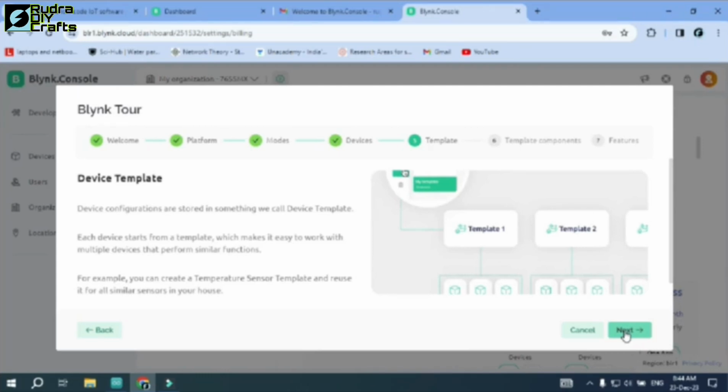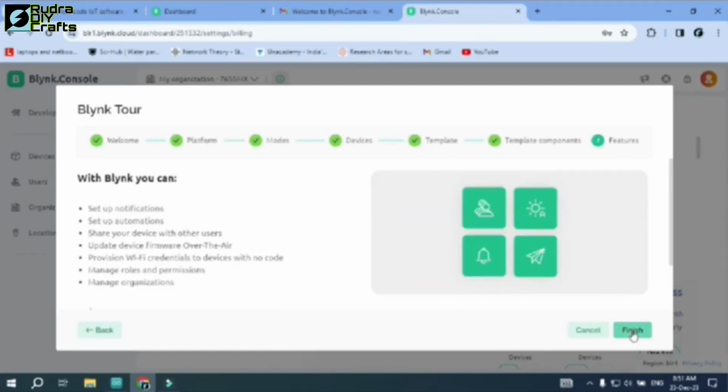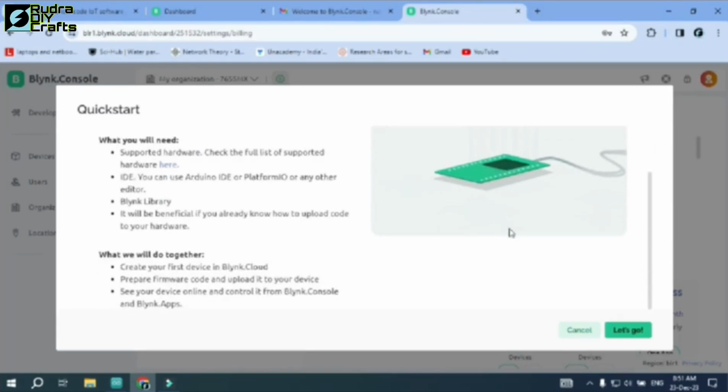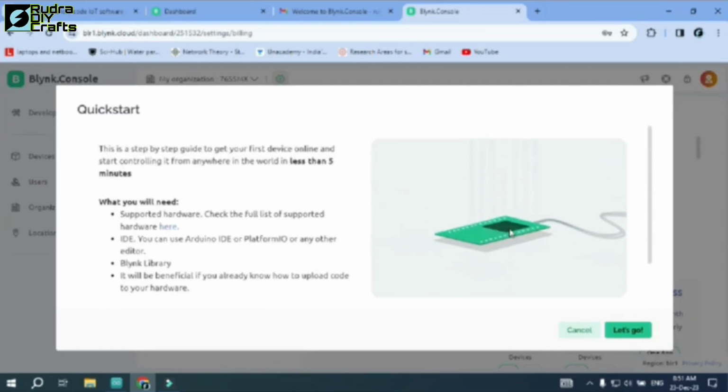So we have to create a device template. In our previous version there used to be a home, where we used to add these widgets and then it will work, but in this case we have to create templates. So let's finish this and we will go to the next page where we are going to add a quick start device. This is a basic device to check that the Blynk cloud is properly connected to your NodeMCU or whatever board you are using. Before that you can read all this information, but we know about it, so let's go to the next step.